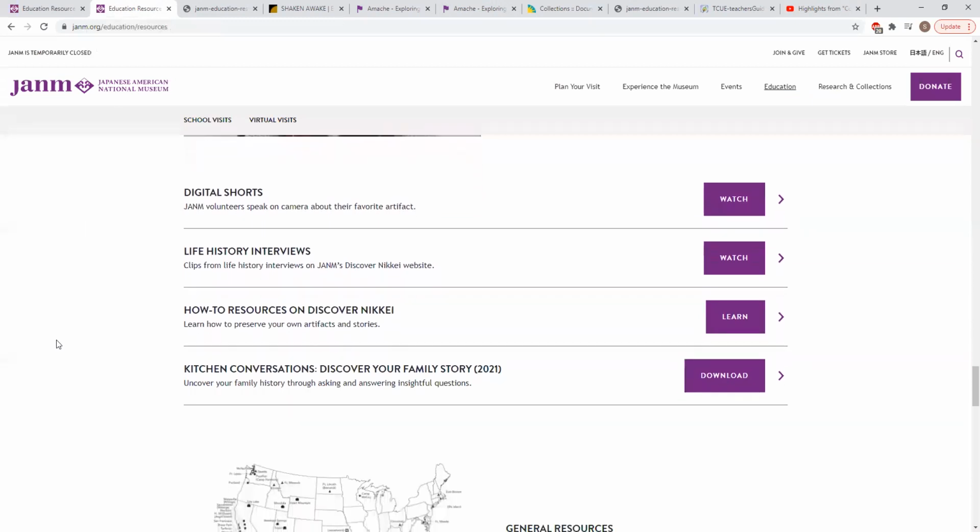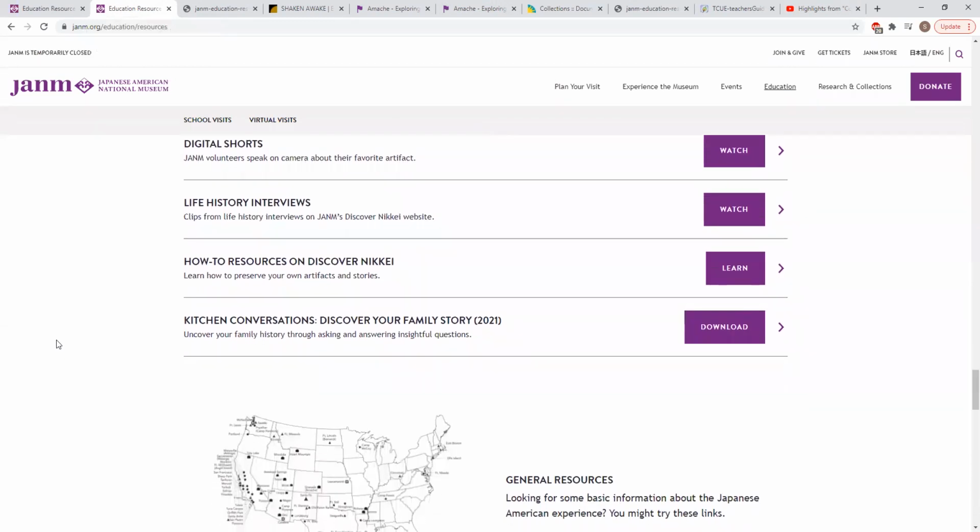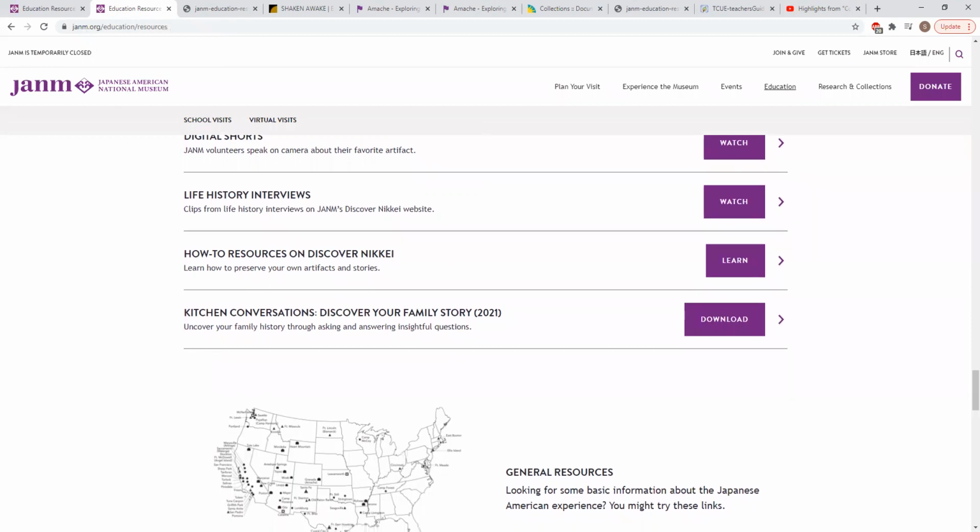Also included in this section are links to life history interviews and how-to resources available through the Discover Nikkei website. And if you're looking for a more informal way to share stories with loved ones and to start conversations about lived experiences, you can try the Kitchen Conversations, Discover Your Family Story activity.